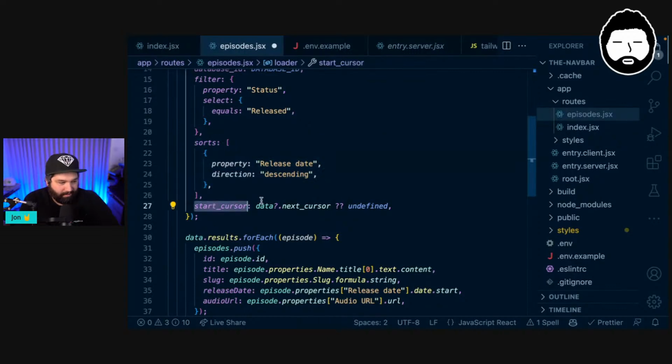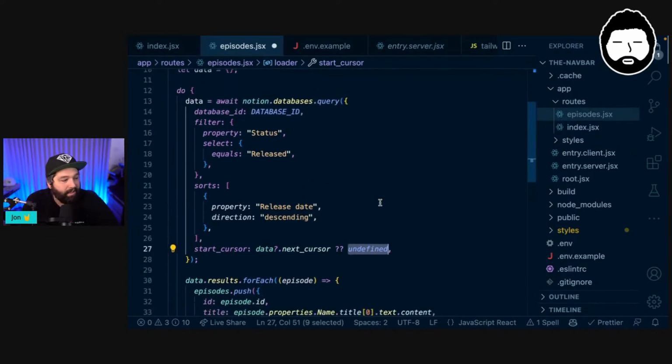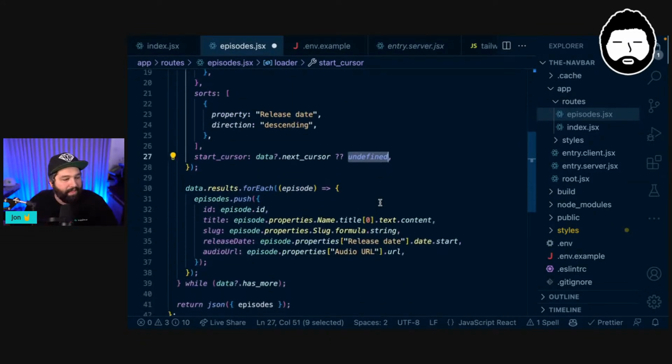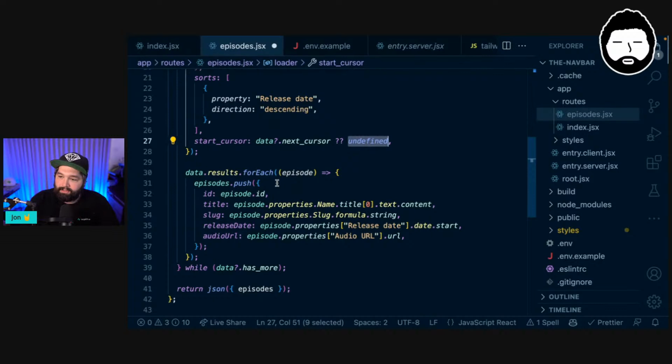And then this start cursor is set to data.next cursor or undefined. It's so confusing, isn't it? But if you just follow this exact pattern, then this will just go through and paginate all of the results. So essentially, fetch the first page, fetch the second page, fetch the third page, fourth page, whatever, how many pages there are. And then we're iterating over each of them. And they basically just give you this insane blob of data that's just so much confusing information. So we're throwing away most of it. We're just iterating over each of those results that we get back.